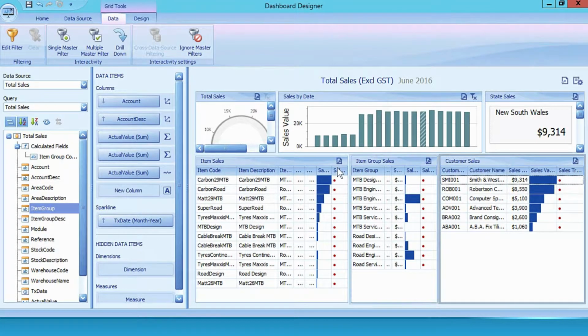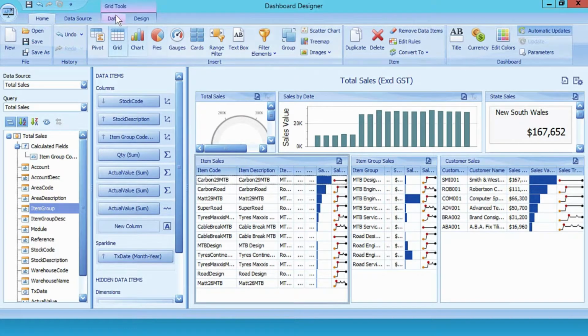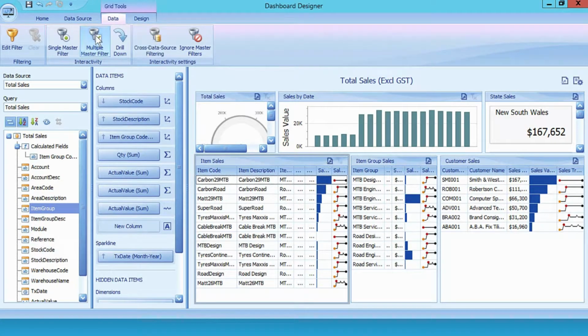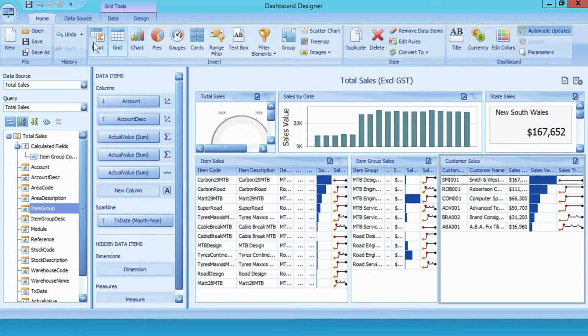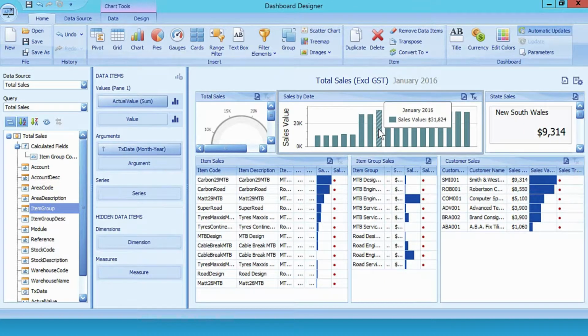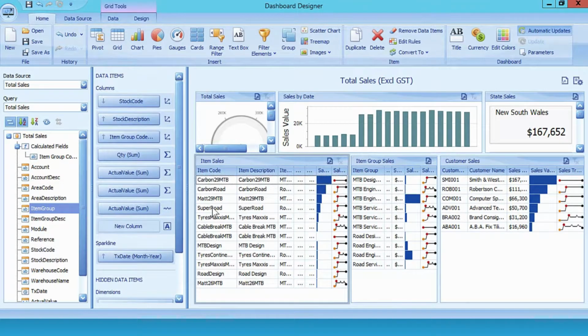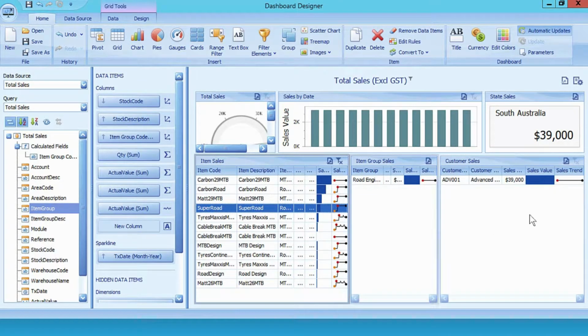If you wish to make all the components in your dashboard interactive, as in if I click on a specific product code and I want everything else to change for that product code, what you need to do is in each component invoke the multiple master filter. This way, if I click on a month, I have got all the figures for that month, all the item sales in that month, all the customer sales in that month. Similarly, if I now select a specific product code, I can click on that product code, and now everything is filtered on that product code.